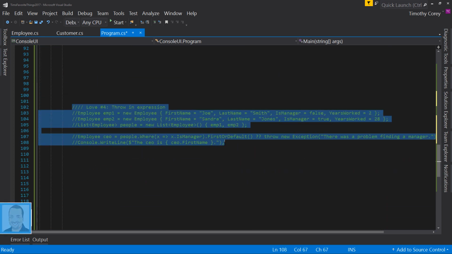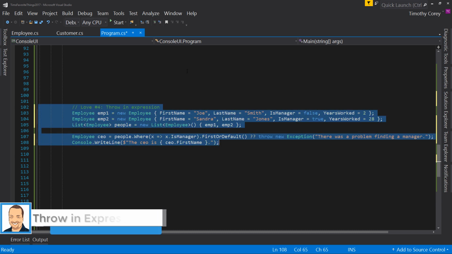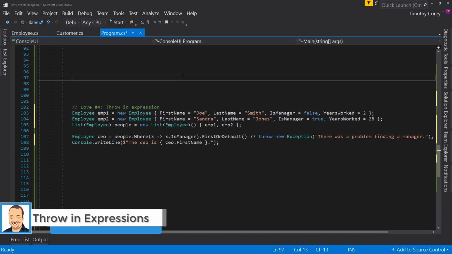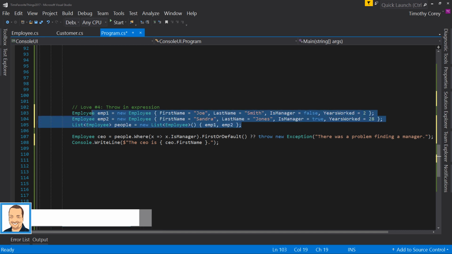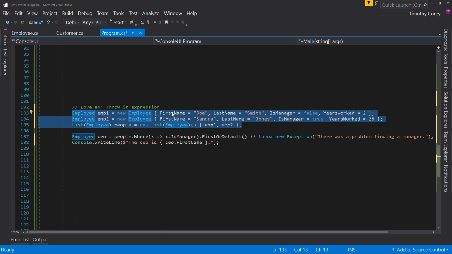Number 4. This is an interesting one, and it's one you may not have thought about. So here I've got, as setup, I just create a new list of employee and took those same 2 employees from above and put them into people. So now what I'm going to do is find the CEO. And I said the CEO is the first person that has is manager set to true.